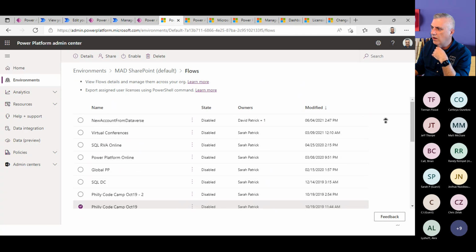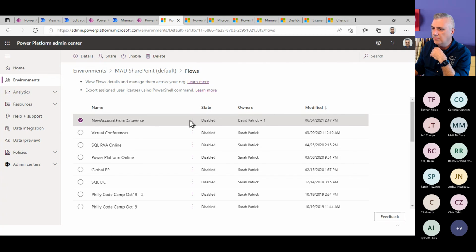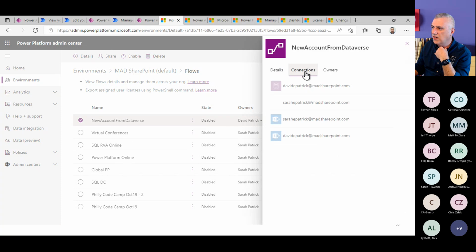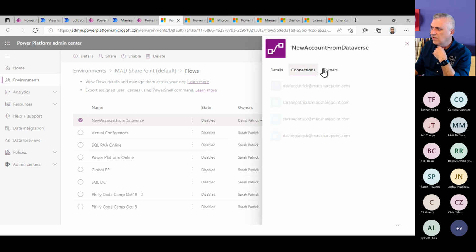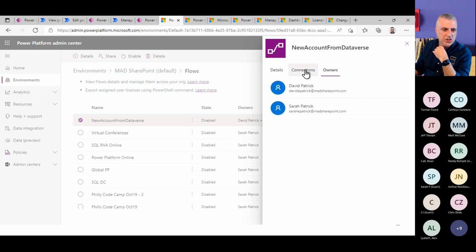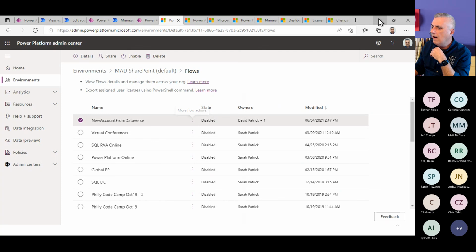And then from here, what was I looking for before? I can't remember which one I was working on. But if I wanted to go to one of these and do something with it, I could come in here, go into the details, and see what connections it uses and which owners are in there. This one's I think disabled, but some other ones, I think you can go in there and make changes here as well. All right.